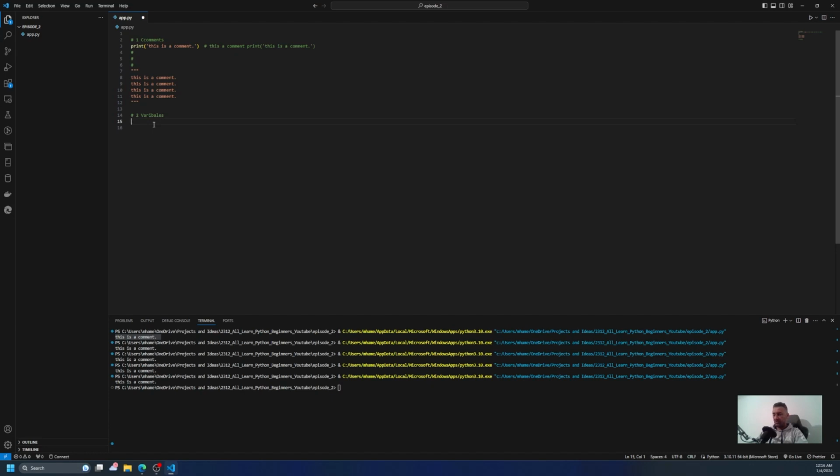For example, let's start with name. So this is going to be a variable. John. So that's how we declare a variable. Age. So age is going to be 30. Now let's try to print them to the terminal.